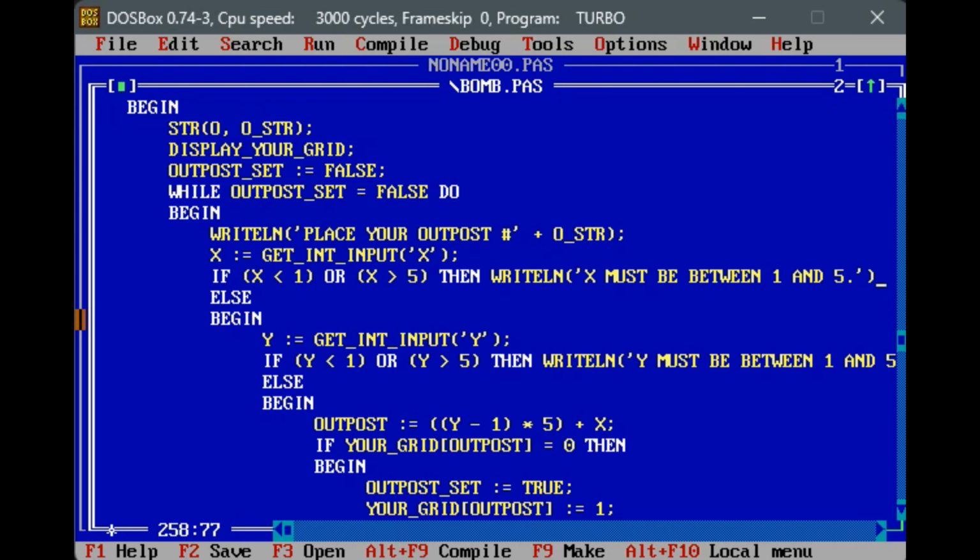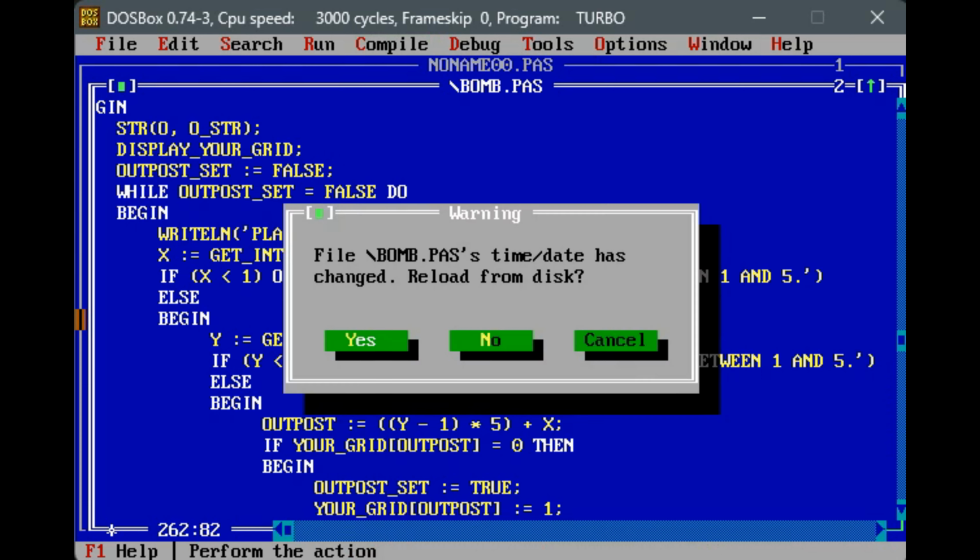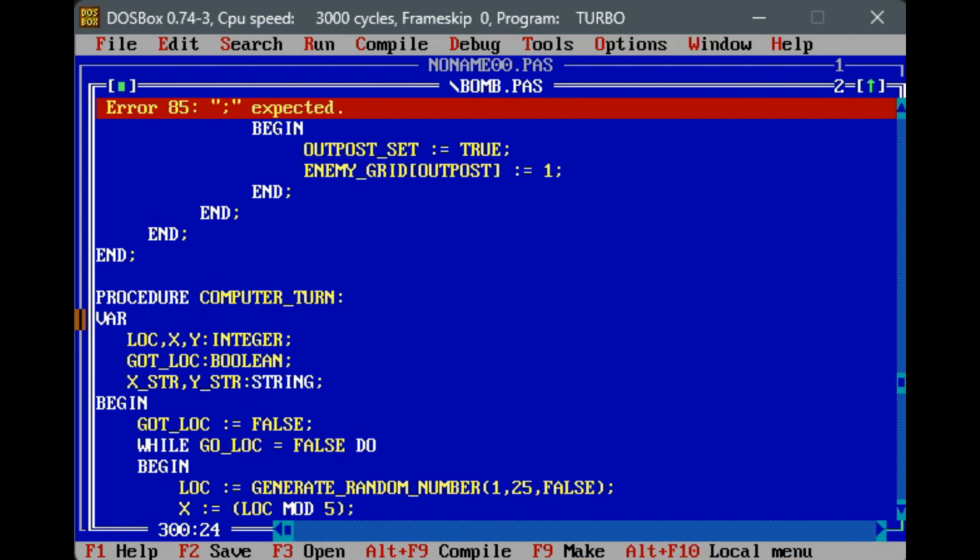Did the same thing. I think I take that one off too. Whoops. Alt compile. Yes.